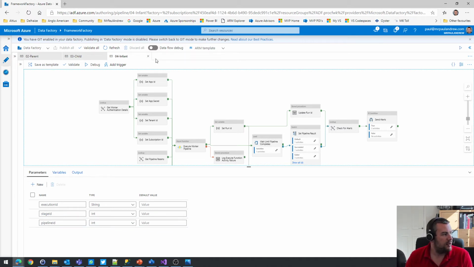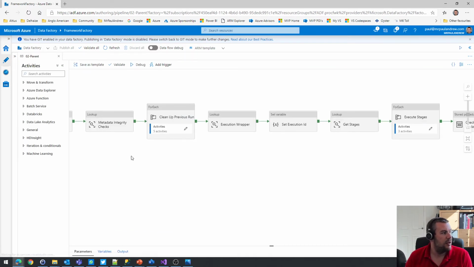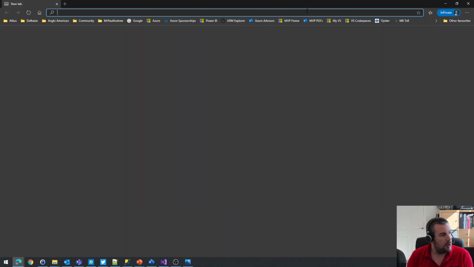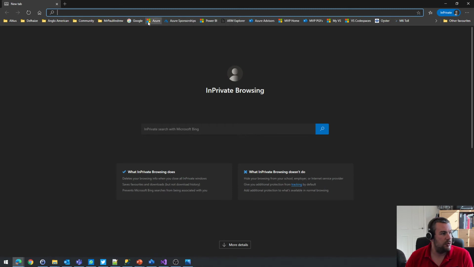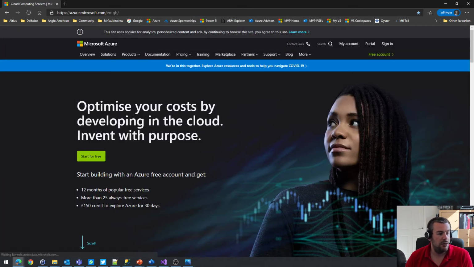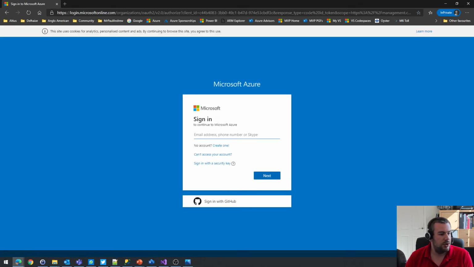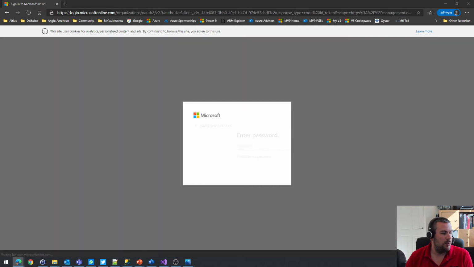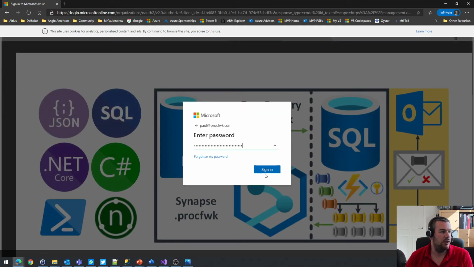So let's see it in action. To prove there's no cheating, what I'm going to do is I'm just going to launch a private browser window, and I'm going to log in to the Azure portal, and I'm going to connect to my target tenant where I've got that other worker pipeline, just so we can actually see this thing running.